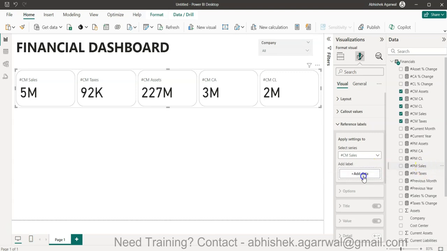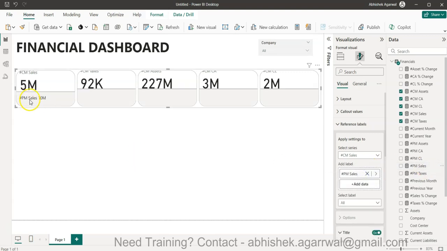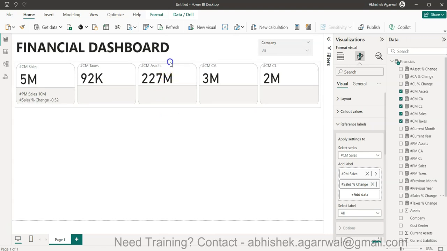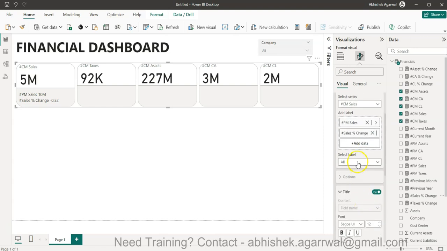So previous month sales, we are going to add it, and here is our reference label. And we have the sales percentage change, which we will also put over here. As you can see, both of them are coming here, and I just need to increase the size so that they are properly coming. Previous month sales and this, and now we can do the customization to the labels.